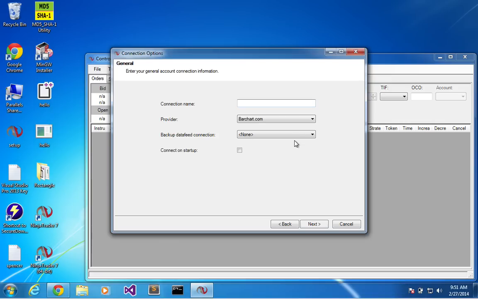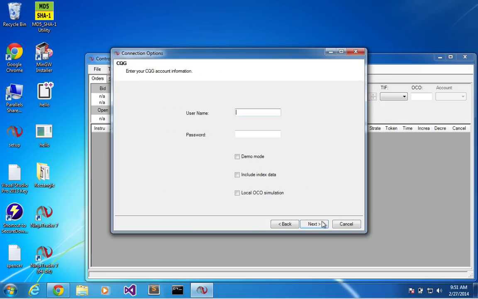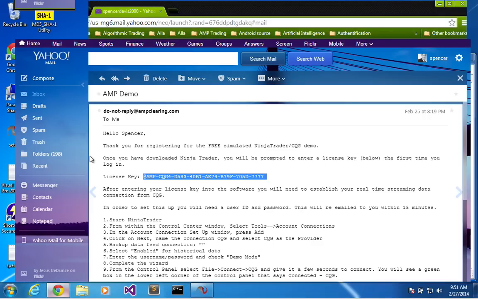next, and I can call it anything I want. You can call it AMP Futures, or you can call it real time, whatever you want to call it. And then the type that you're going to put on there is CQG, and just leave all this on default. I don't like to have this connect on startup because it's kind of annoying. It's better to choose. So now it's asking for the username and password.